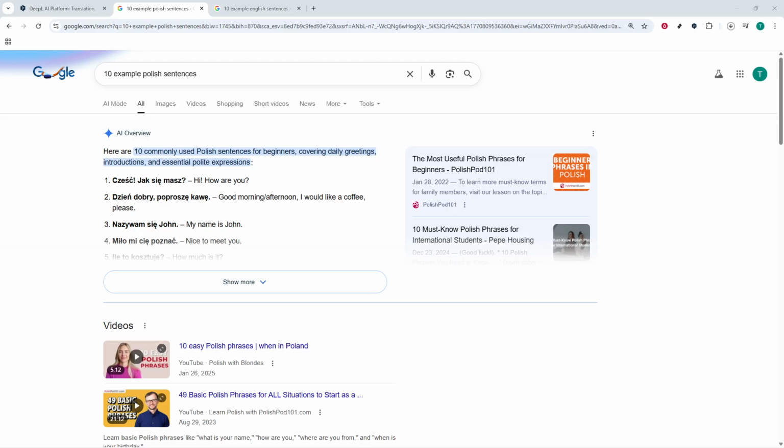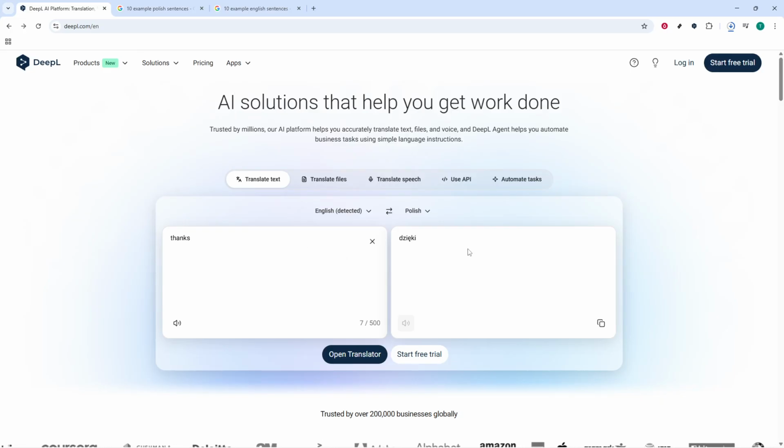First, open your preferred web browser and go to the DeepL website. You'll land on a clean translator page with two main panels. The left panel is where you enter your original text, and the right panel is where the translation appears. Think of it as a live side-by-side workspace.